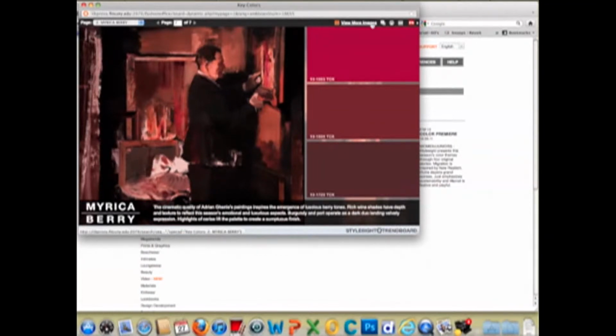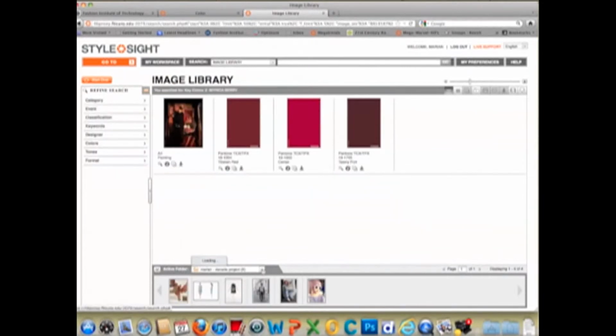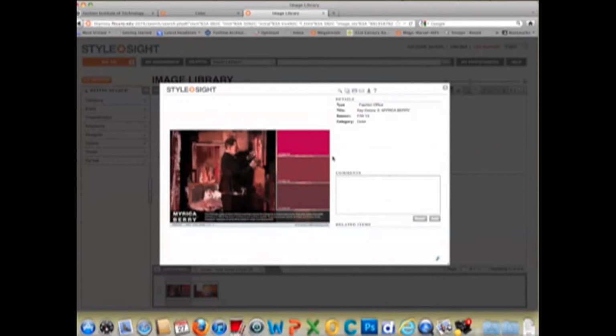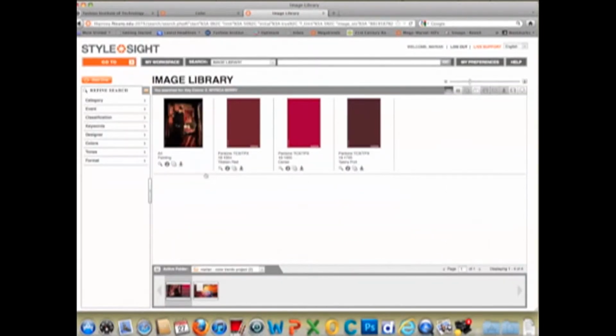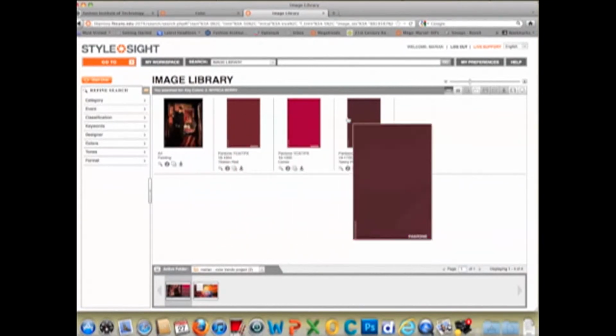I want to show you what the difference is between adding to folder this page and View More Images. The View More Images, my folder, notice here I'm back in my workspace and I'm just going to make my open folder be this color project. And you can see here that I have two things in my folder already. What it put in my folder when I hit Add to Folder, it put in that whole page as one piece. When I instead choose the View Related Images, it gives me each image on that page separately.